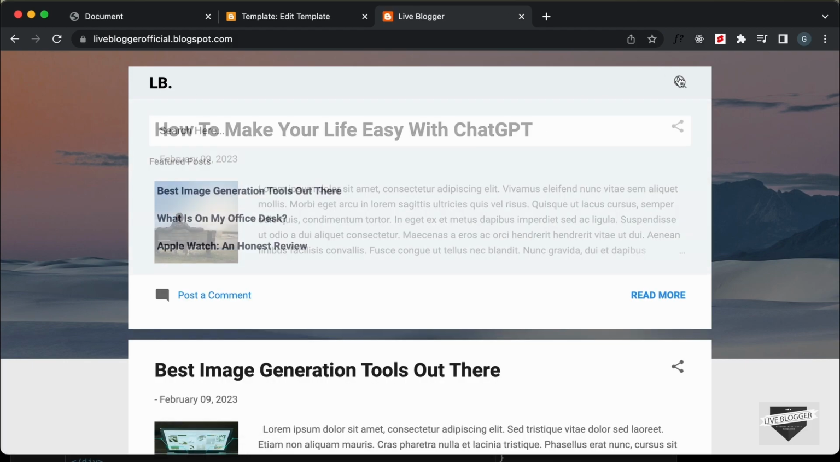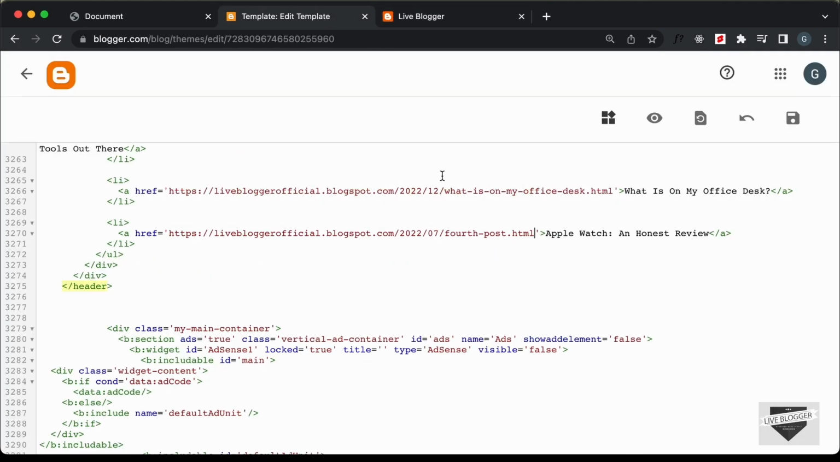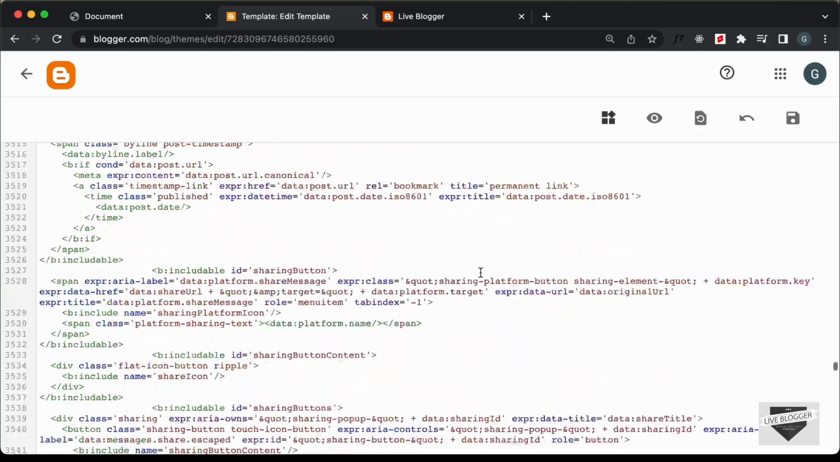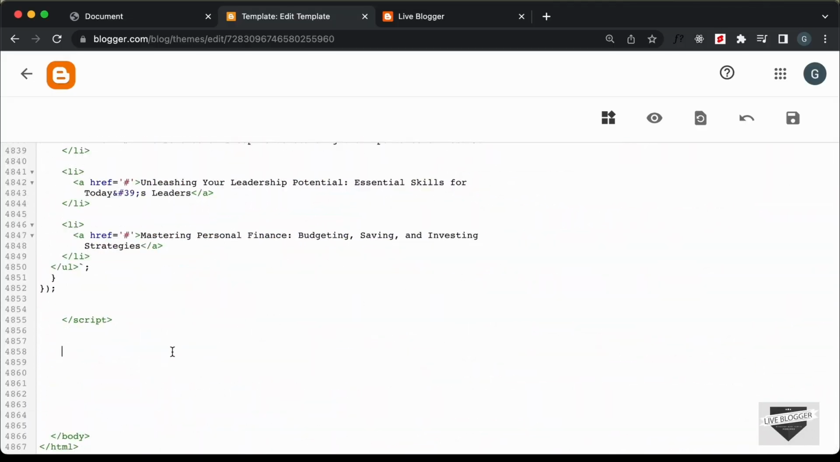Now let's add the functionality of the live search. For that, the first thing we need to do is get all the posts from our website. For this, we're going to use the JSON feed API in Blogger. So let's go back to our JavaScript, and here at the end, I'll create a script tag.